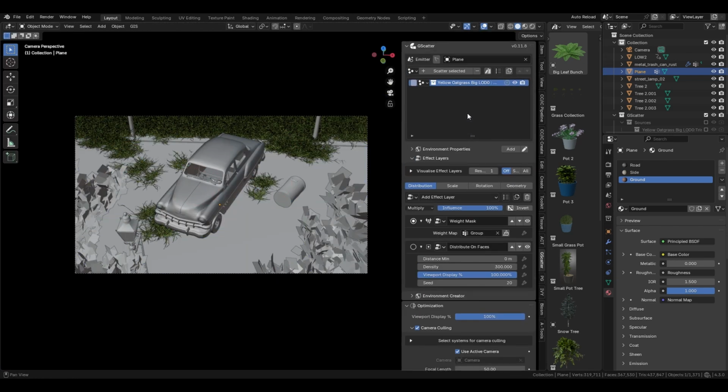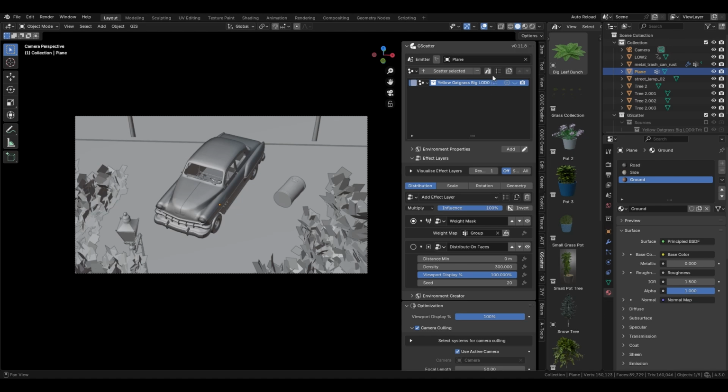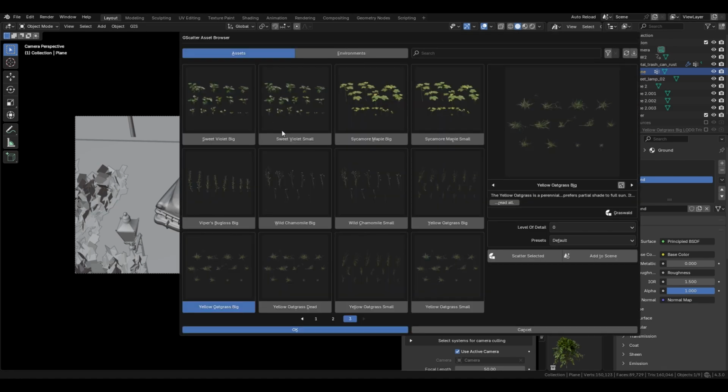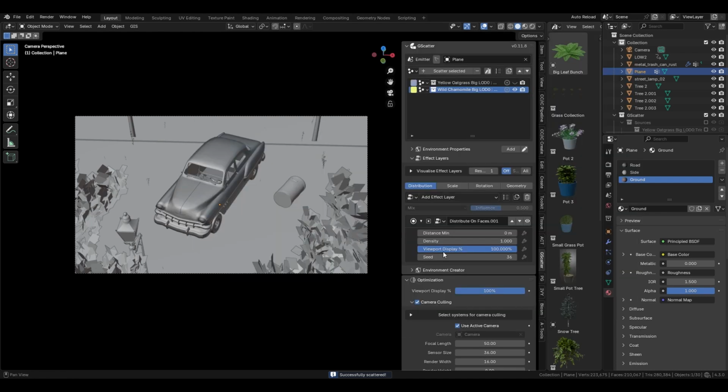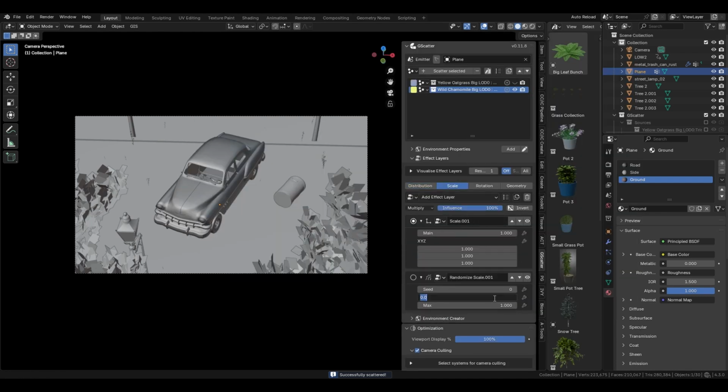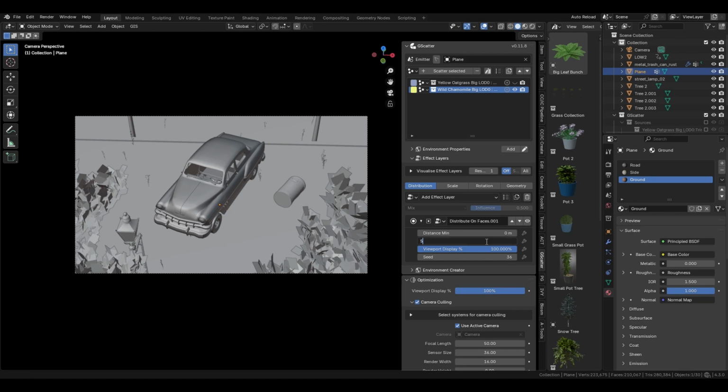Then I'm going to just hide it. Then once again going to nature asset, I'm going to bring this thing. I don't know what it is called. White, I don't know how to pronounce it. So just select this, scatter selected, OK and OK. I'm going to increase the scale. I think minimum 0.5 will be good, and distribution I think 5 will be good.